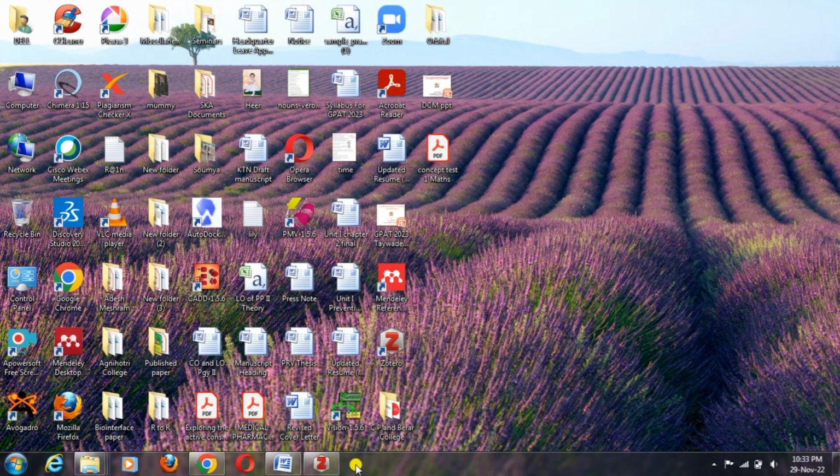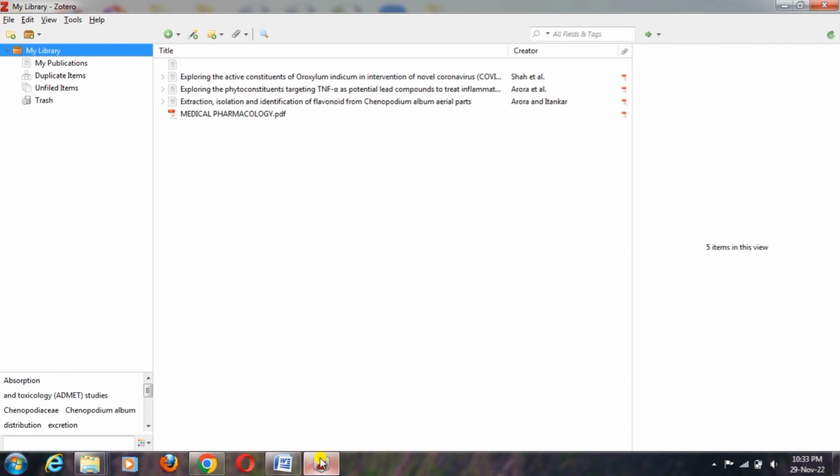So in this way you can add any number of references in your Zotero file. After adding all the references, you just have to click references and add bibliography. All the references will appear in your manuscript file and thesis file. This is all from my side.